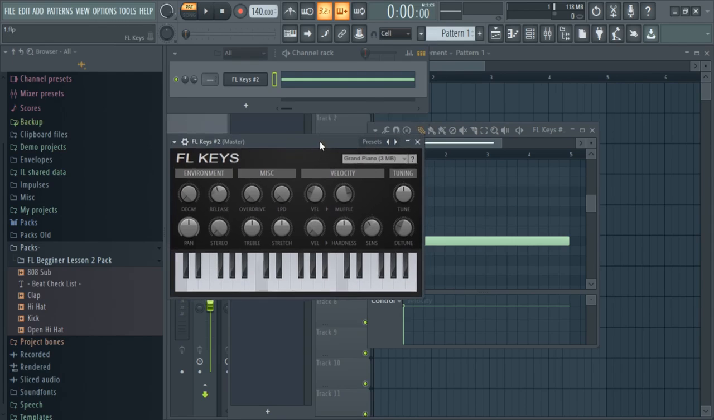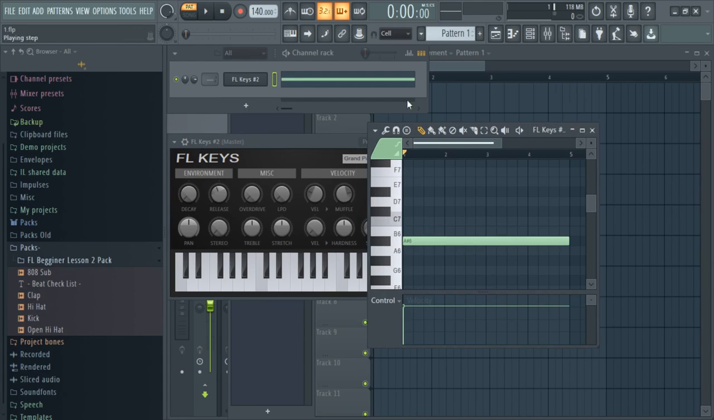Alright, so I haven't used FL keys in a while. I guess on this one you have to click and then open one of the presets. So I just opened Grand Piano and I'm going to lay down some chords.